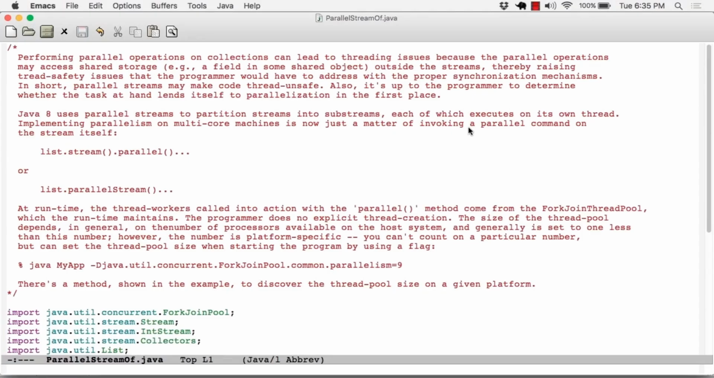This lesson is about parallel streams, a really powerful part of the Stream API in Java 8. We're looking in my Emacs editor at the source file ParallelStreamOf.java, and that will be included, of course, among the working files. And I have about a paragraph of documentation at the top in which I hit on various issues. Let me summarize those issues.